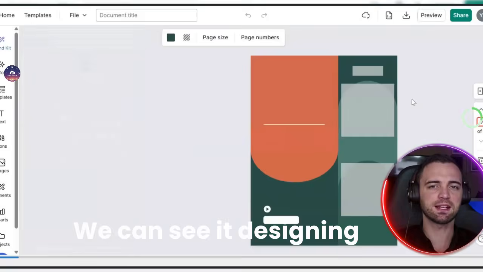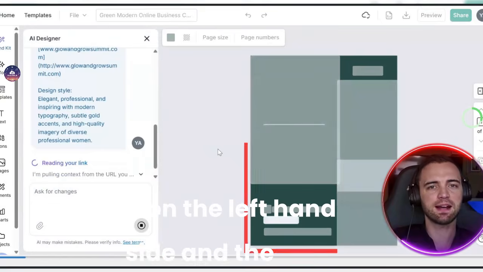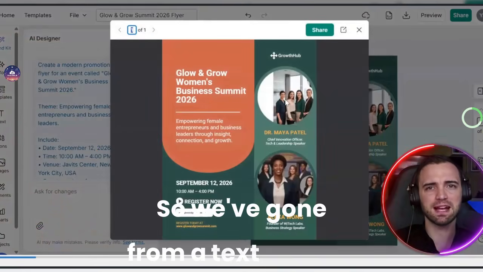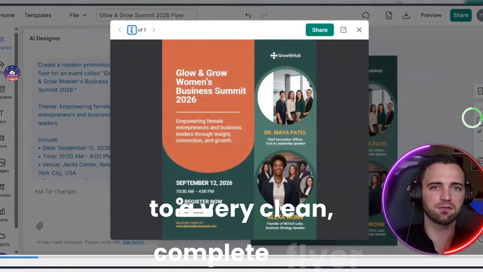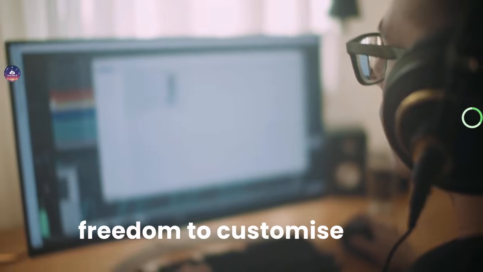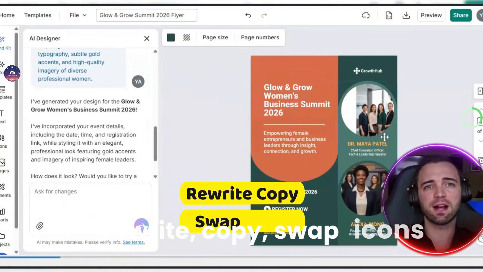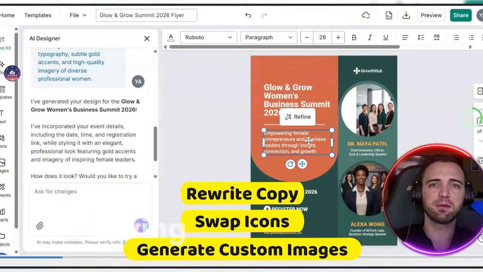We can see it designing this for us in real time. So we've got the AI designer on the left-hand side and the actual design here on the right. So we've gone from a text prompt to a very clean, complete flyer layout in a matter of seconds. Now, with this, you've got complete freedom to customize your flyer directly within the app. The editor allows you to rewrite copy, swap icons, and generate custom images without leaving your workflow.